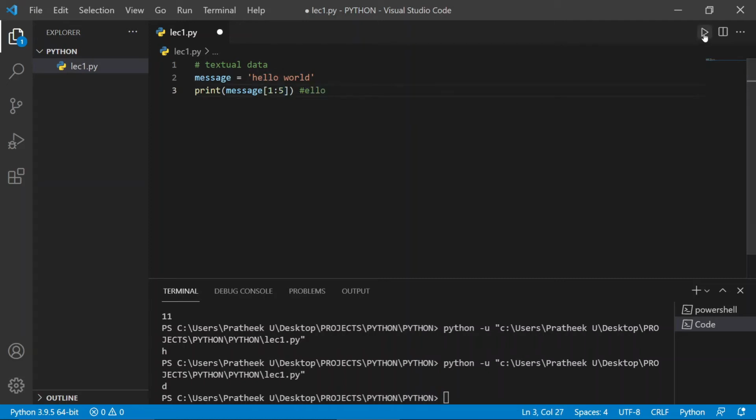For understanding, let me print this. It will give me ello. Instead, if you write 1 to 4, you will notice that it will print me ell. So a good rule of thumb is that the starting index is inclusive and the ending index is exclusive, which means that Python will include the starting index and exclude the ending index. Hope you got that. Now I'd like to show you how you can modify your strings.